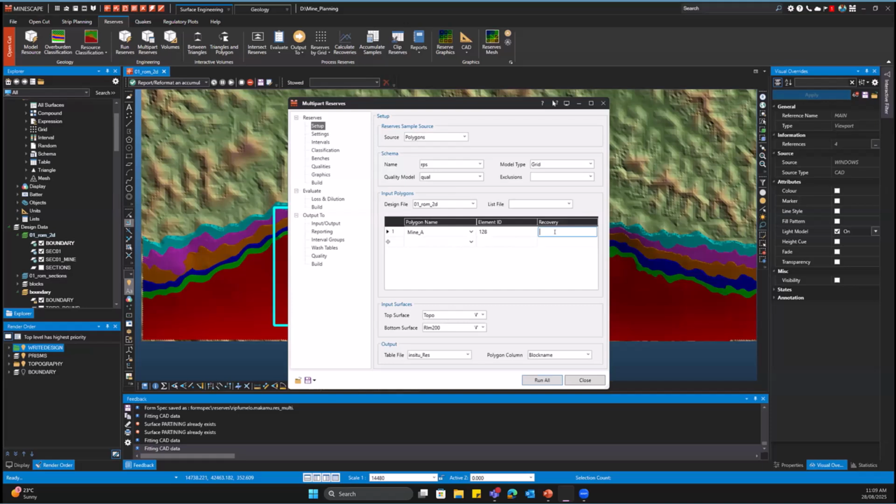So you can define your recovery, and I want a recovery of 95%. In this section, you're able to define your geological model, which you have defined called RPS. I'm just going to call this mine A, and I've defined my top surface and bottom surface. I'm going to use the topography and then the RLM 200.